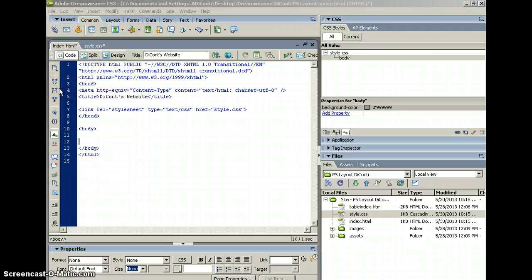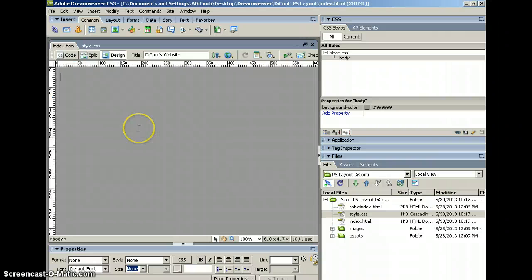And what did I do? I think I closed everything. Let me pause and see if I can get this back. Alright, it looks like I just hit the wrong button, but I'm back. Okay, so here's my design view for the index, and so let's continue.